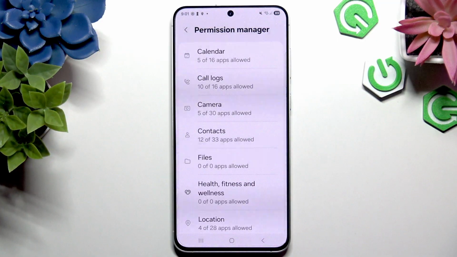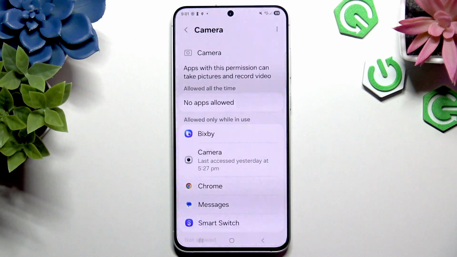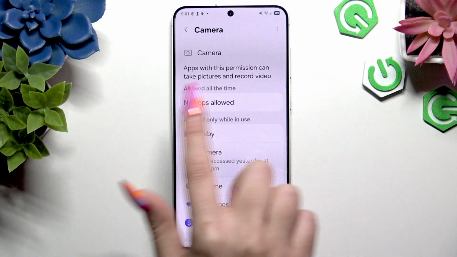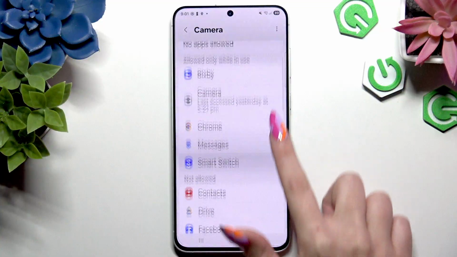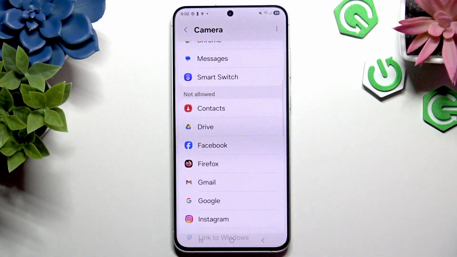Firstly, pick any feature you wanna manage. Let's start with camera. Then pick one of your apps under one of those sections. Allowed all the time, allowed only while in use, or not allowed. Let's go with Firefox from not allowed one.